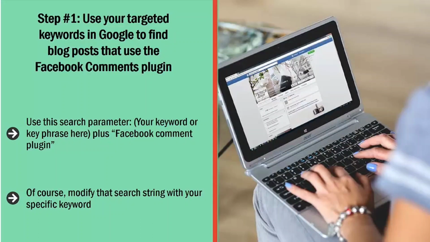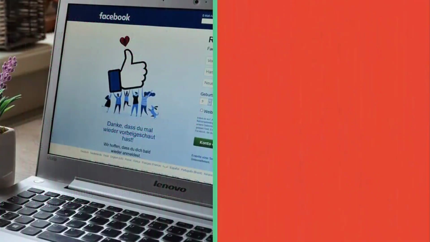and blog posts that use the Facebook Comments plugin. Use this search parameter: your keyword or key phrase here, plus Facebook Comment plugin. Of course, modify that search string with your specific keyword. You use one keyword at a time. I know you have a lot of keywords on your list. Do unique searches for each one of your keywords using that string, and you should be able to retrieve a lot of results on Google.